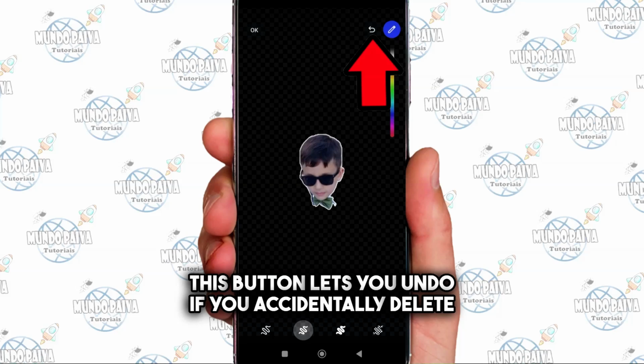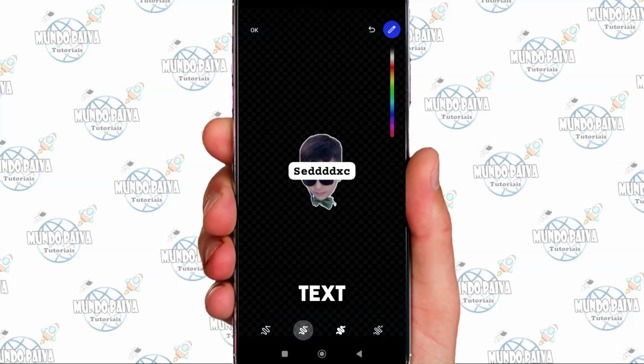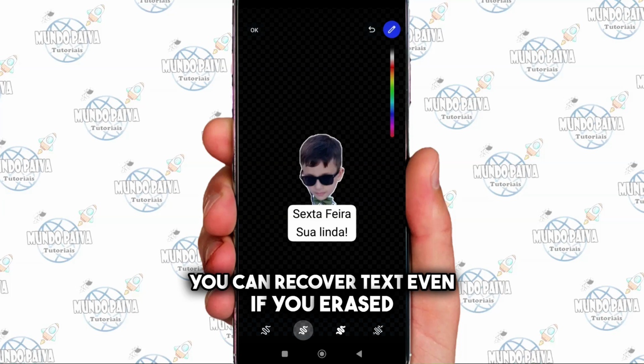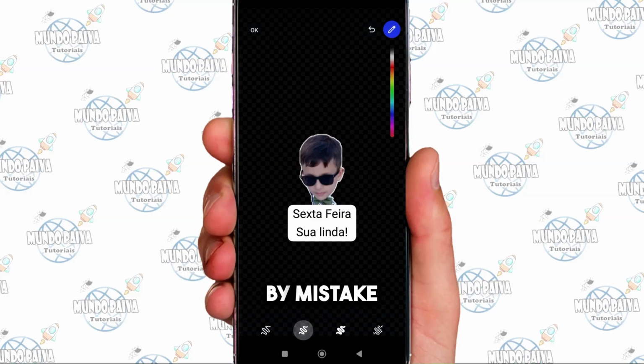This button lets you undo if you accidentally delete text. You can recover text even if you erased it by mistake.